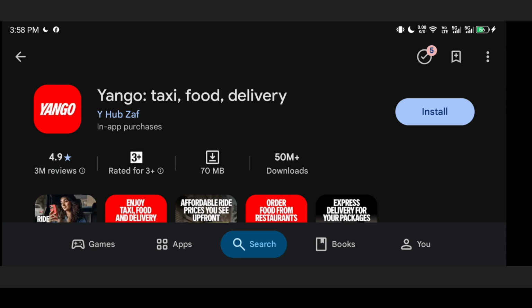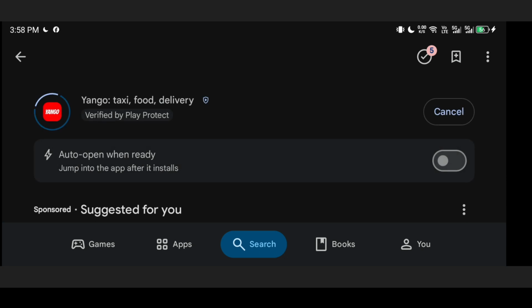When the installation completes, the Install button will change, indicating the app is now on your device and ready whenever you need it. That's all there is to it. By using the Google Play Store, searching the exact app name, confirming the official publisher, and tapping Install, you'll have the genuine Yango app safely downloaded to your Android device.